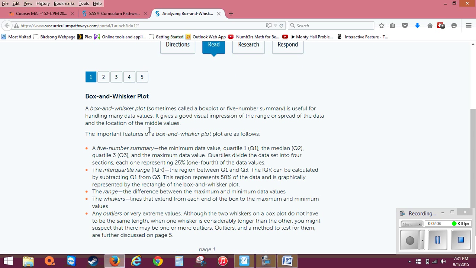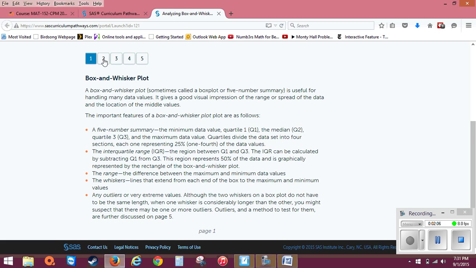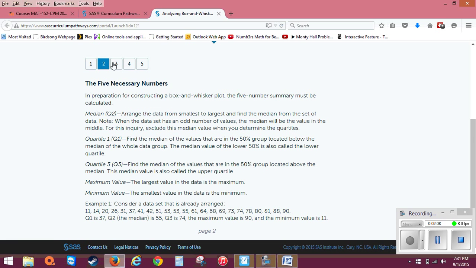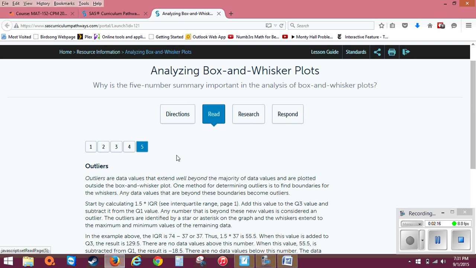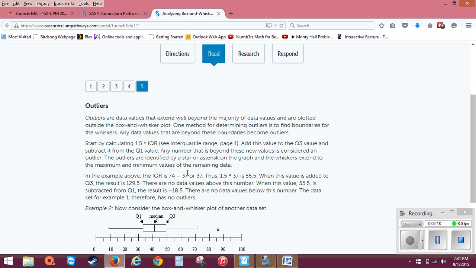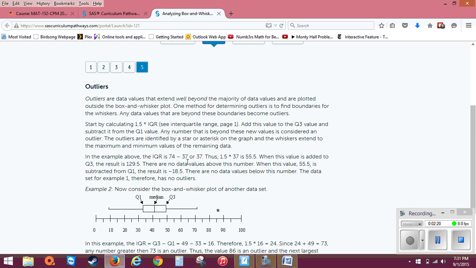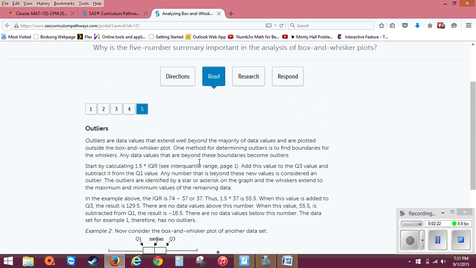There's 5 little tabs that basically just summarize what we've talked about in class. What are the different parts of the 5-number summary? How do you graph the plot? How to interpret it? And how to find the outlier. So kind of like a little cheat sheet on how to go through the box and whiskers plot.